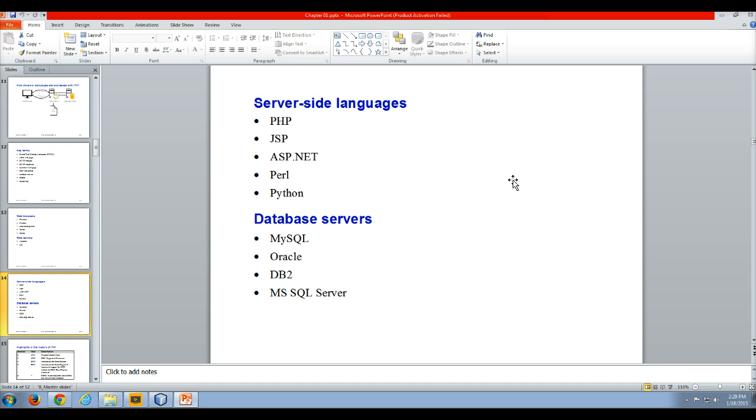You've got Oracle that is put out by Oracle, and again, will run on all major operating systems, but it's primarily made for a Linux, Unix environment. DB2 is IBM's database server, and again, is available for all major operating systems. And Microsoft has its SQL Server, but it will only run on the Windows operating system and Windows servers.